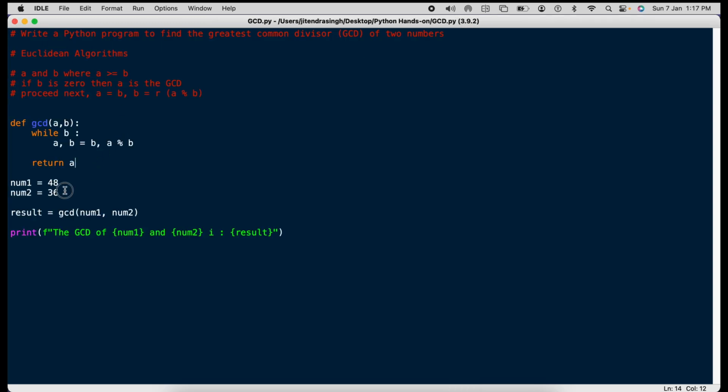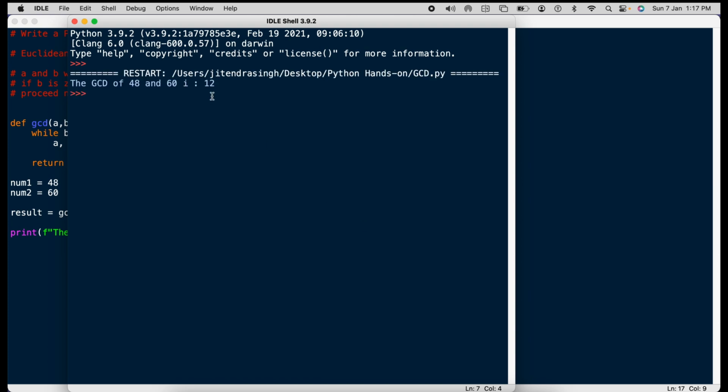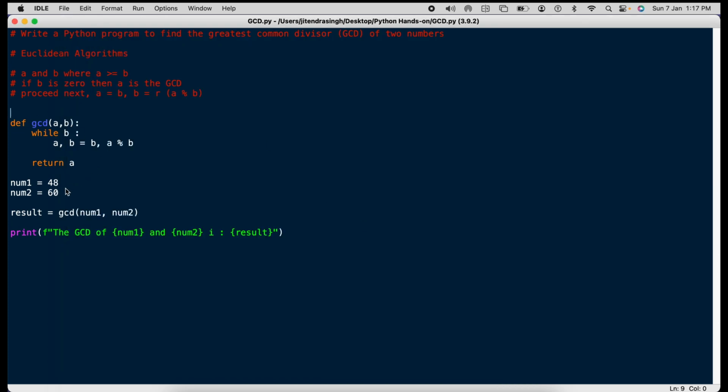Let's write some different numbers. Let's make it 60, so that the second number is greater than the first one. What is our output? So the GCD is 12. Again 12. Let's change something, maybe 49 and 35.